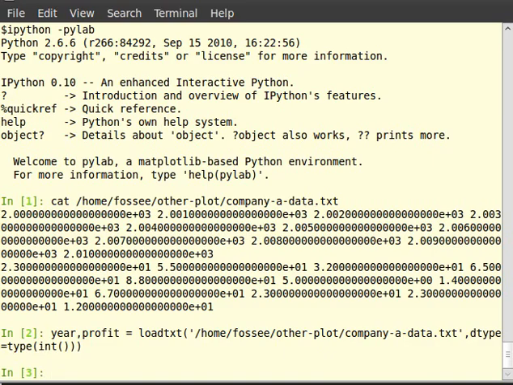By default, loadtxt converts the values to float. The dtype is equal to type within brackets int argument in loadtxt converts the values to integer, as we require the data as integer further in the tutorial.